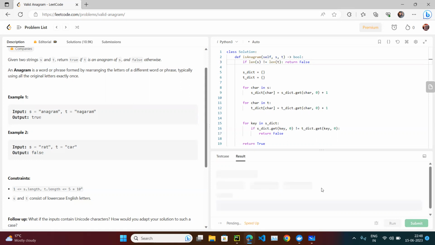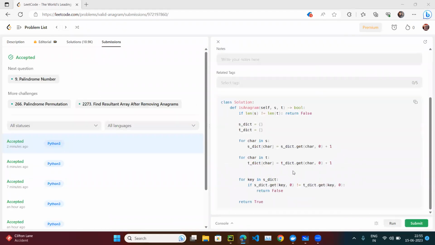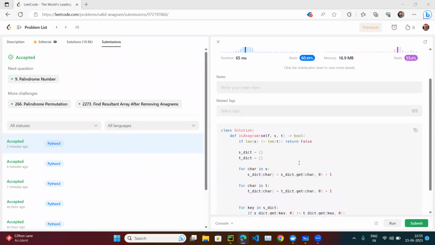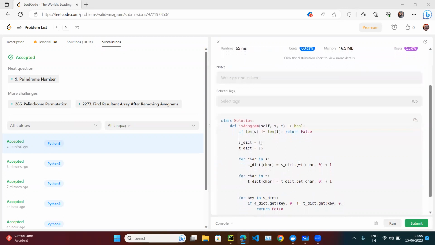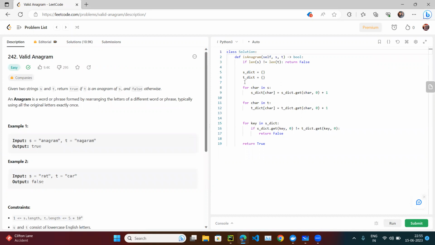It's taking so much time. Is anything wrong? Not sure why it's taking so much time. Let me check. Okay, so our solution has been submitted. So I think there was some issue in the meanwhile, that's why it took so long. But right now we have done this using two dictionaries.